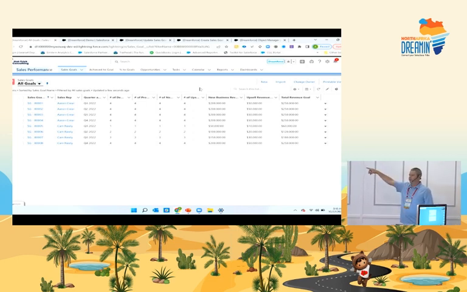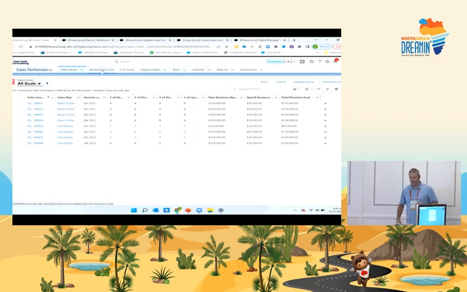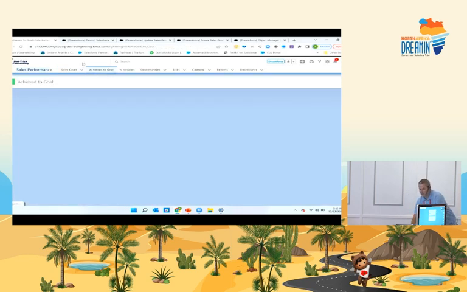Maybe I'm an AE, so mine are flat. BDRs, maybe you're ramping them up. They have different goals for each quarter, increasing throughout the year. Within our app, then, we have a couple of cool tabs here. We have our ops, tasks, calendar, all the standard stuff we're going to want to see. But then we have a couple of tabs here that really show us what we're trying to look at.